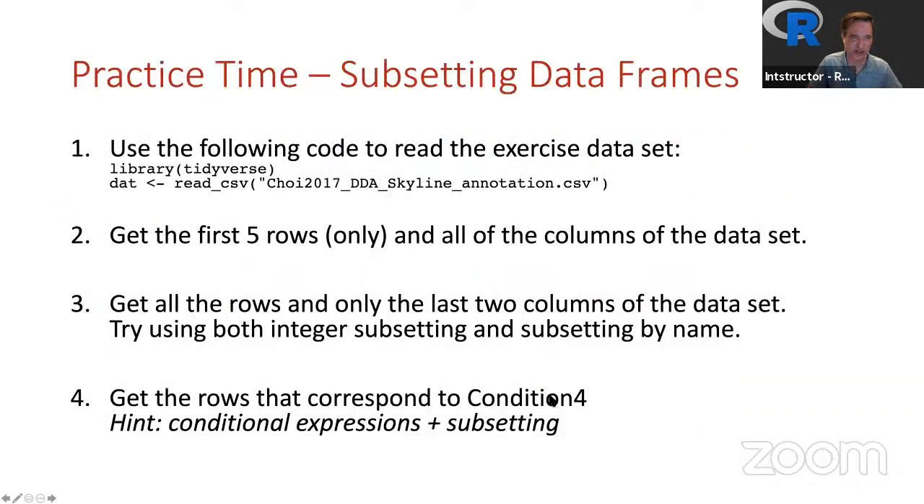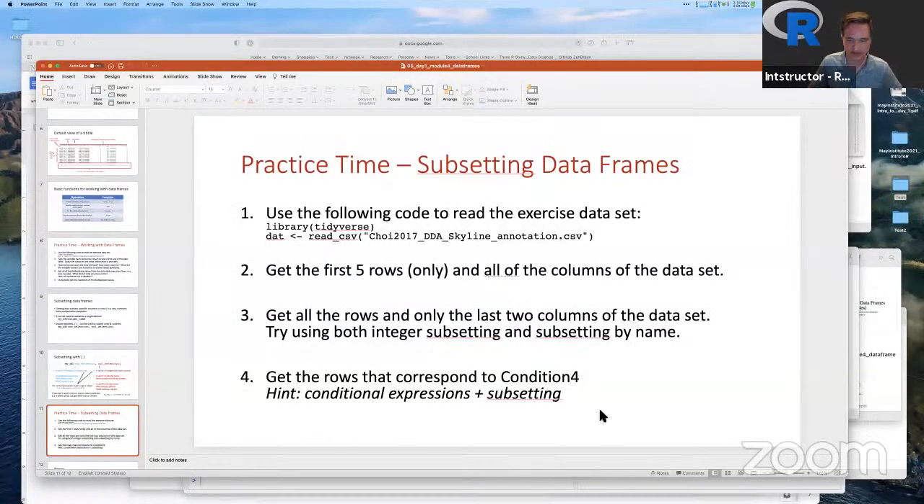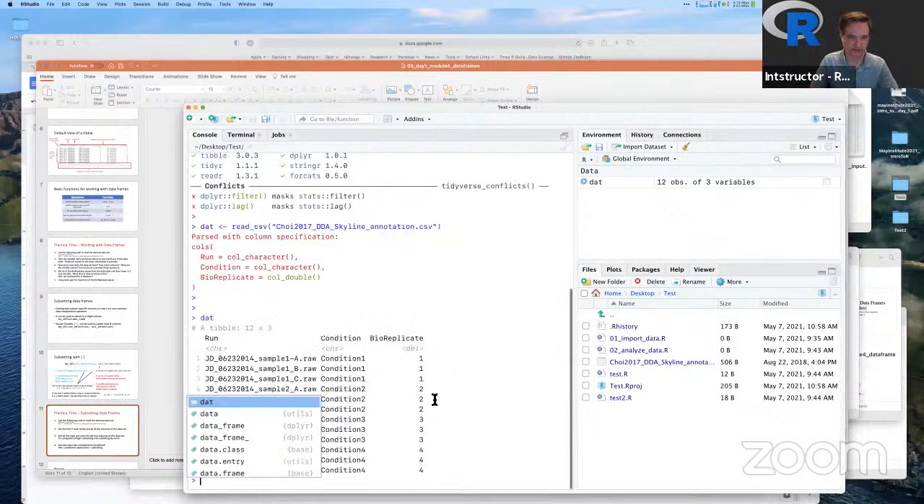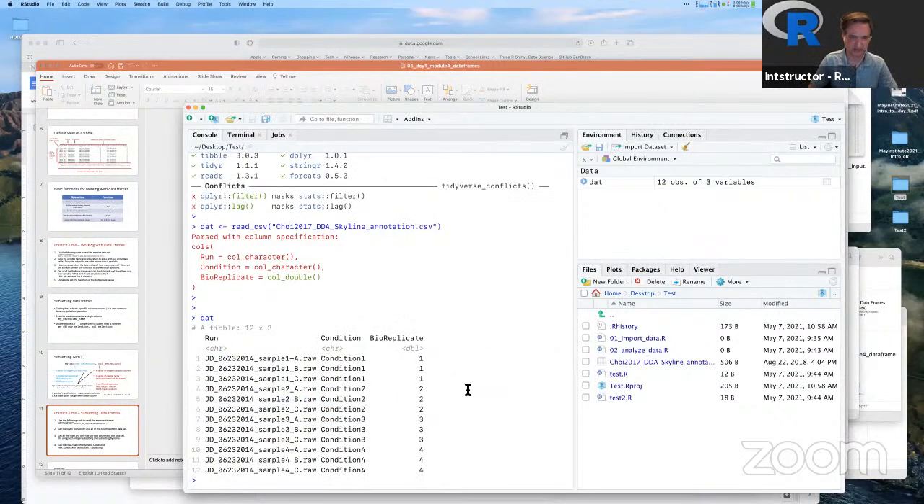Yeah, let me show some examples here. In the interest of time, I'm going to run through these examples specifically in RStudio here. Okay, so we have our data frame here.